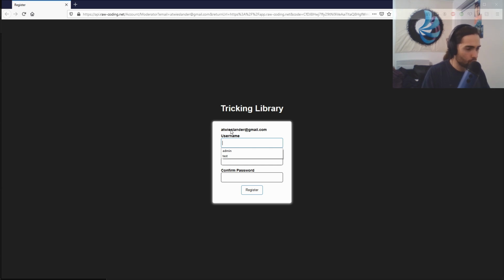So what do we want? We want all, and I don't know, super secret password. No, I don't want that. Oh my god, I'm running out of passwords. No, that's never going to pass.